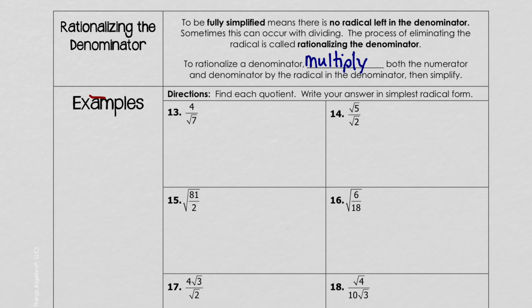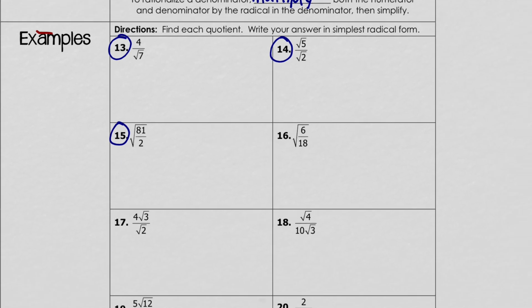So I'm going to go ahead and do one of the pretty easy ones for you, but I'm going to save 13 and 14 for you because they're quite a bit easier. Actually, I'm even going to save 15 for you. So come down here and let's do 16. I don't want to do all the easy ones. I want to save you some. Remember, this is square root of 6 over 18, which we can split up into square root of 6 over square root of 18.